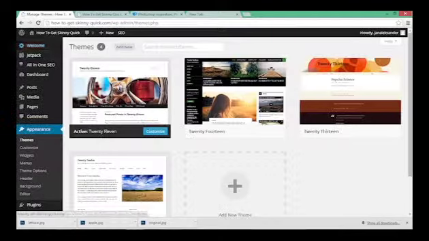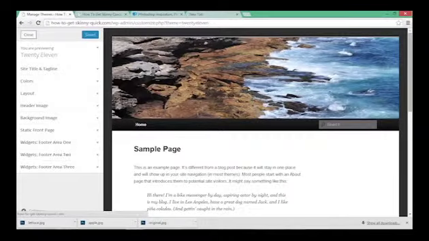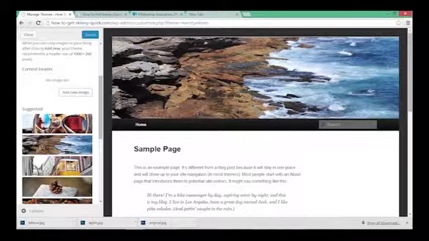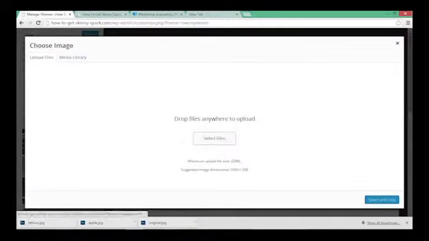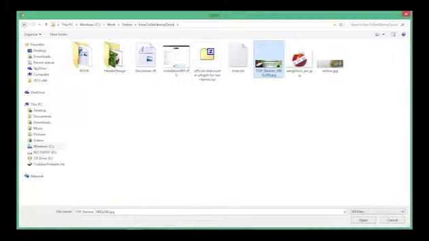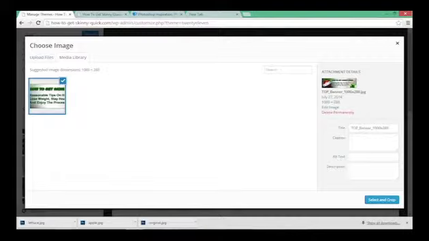Close this one. So here in your dashboard, go to Appearance, 2011, go to Customize, and here go to Header Image. Now here you wanna do the Add New Image. You wanna select Files, and here I actually have a banner that I designed before. So select it, and then select and crop.